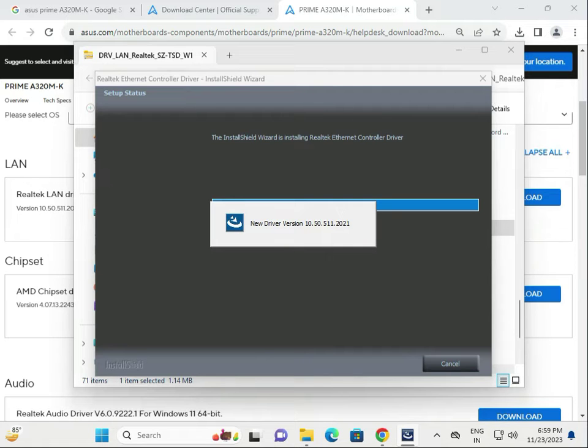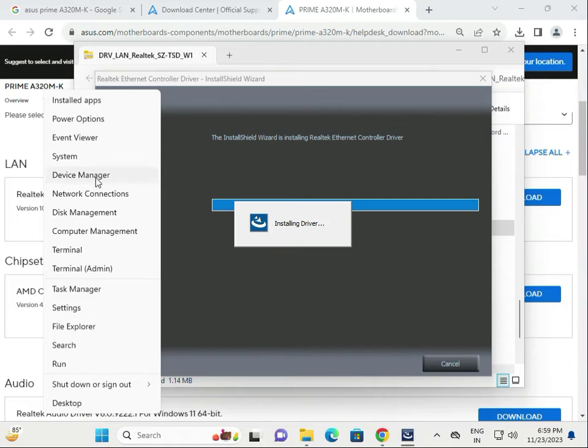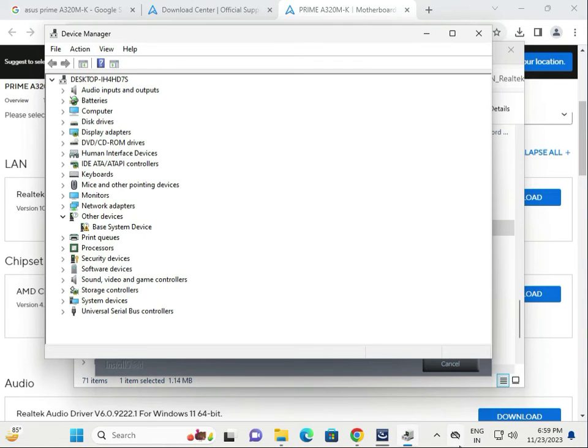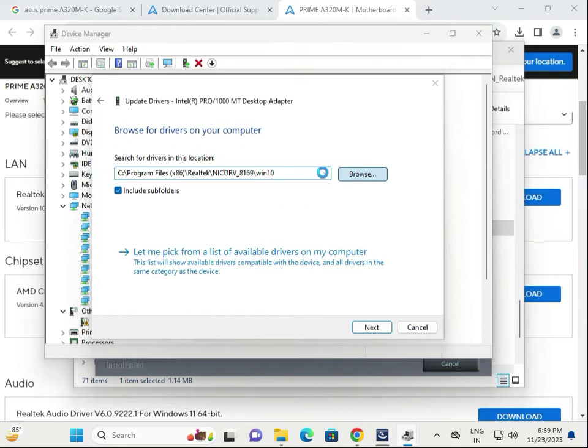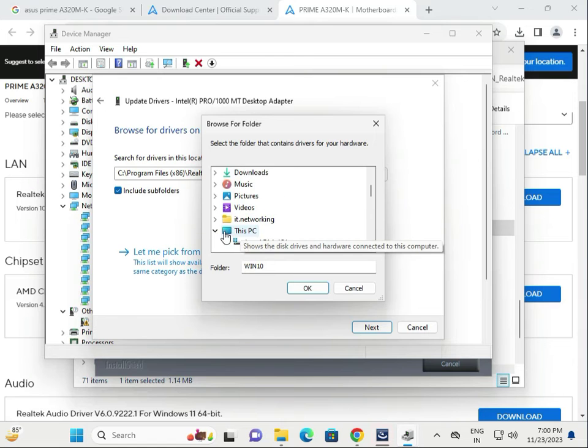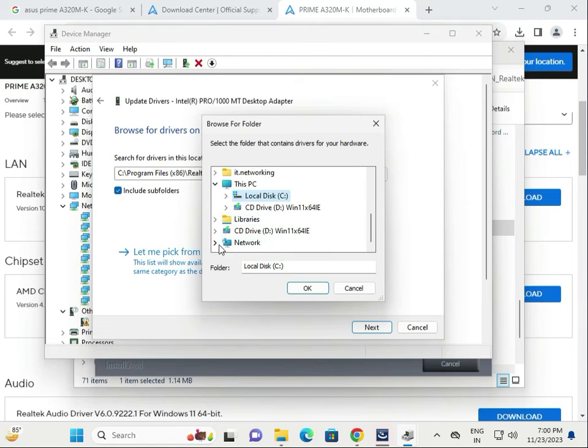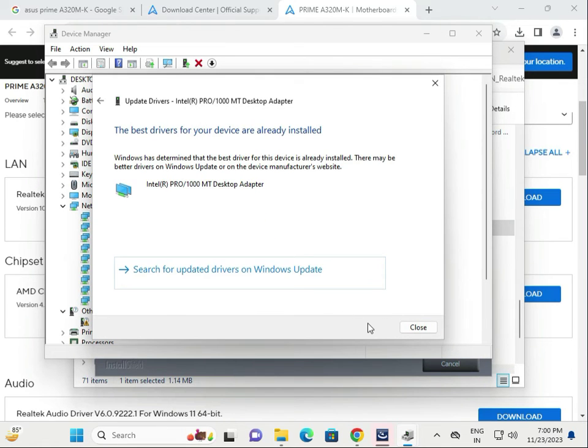If the driver does not install this way, right click the Windows icon, go to Device Manager and install from there. Expand Network adapters, and this is the LAN driver. Right click, update driver, and browse to the folder where you downloaded the driver. Okay, then click next, install.